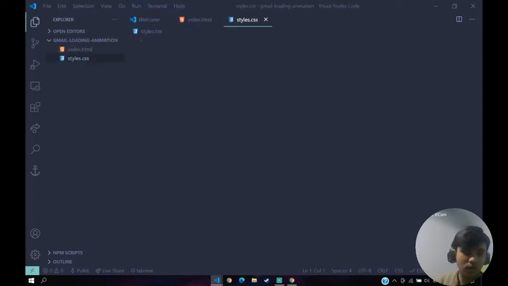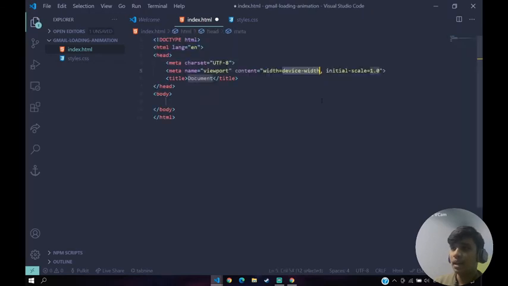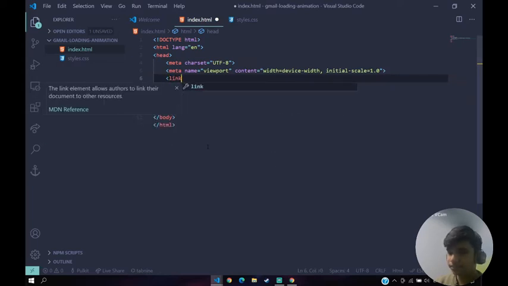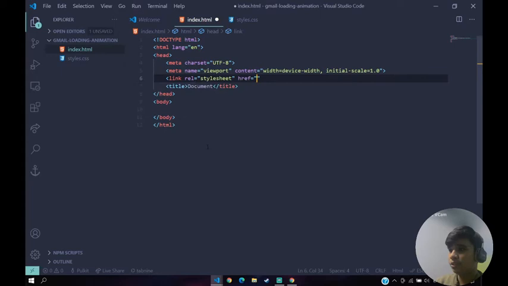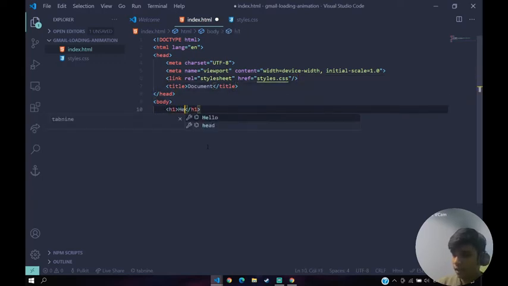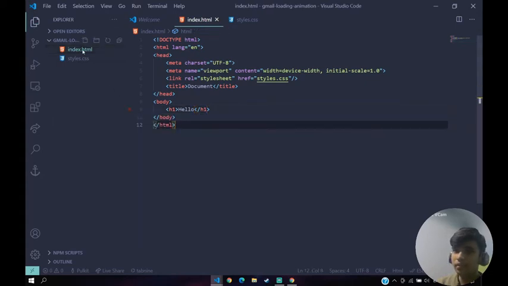Now we'll go back to our index.html, and inside of here just type an exclamation mark, and this will set up the boilerplate code for you. This is basically the boilerplate code which you need. Here we are going to include our CSS styles. So we say link rel equals stylesheet and href equals styles.css. Right, that's it. Now let's add an h1 of hello, save that and open.